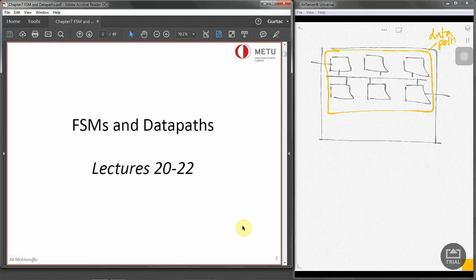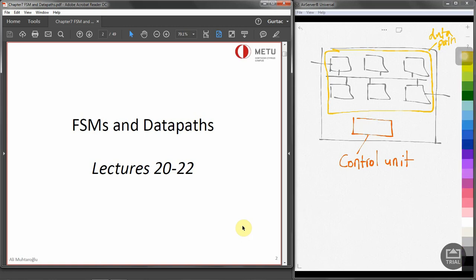Okay, and to actually tell what its module is going to do and when it is going to do it, we need to use another approach, or another module, which we call the control unit. So in general, all these combined together make a digital system.